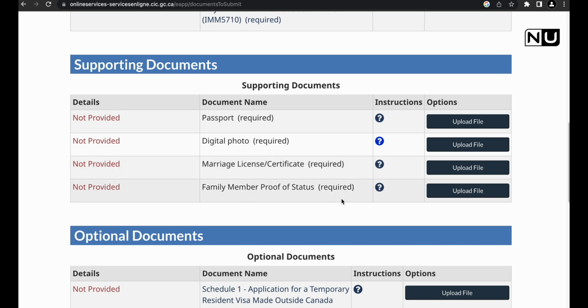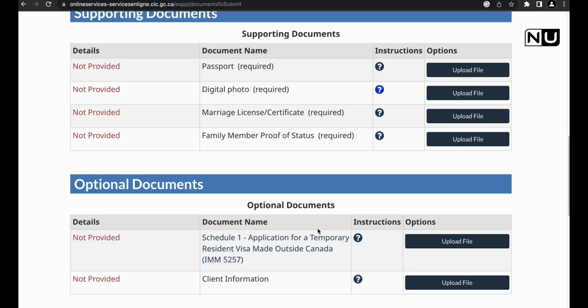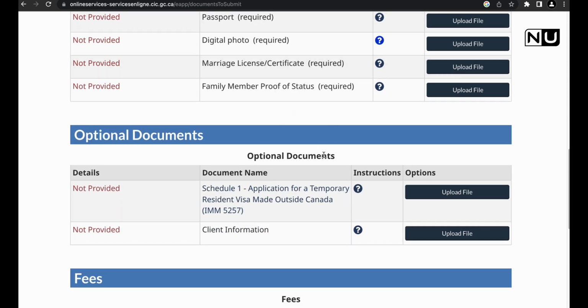Family member proof of status: this will be your spouse's postgraduate work permit, which you need to upload over here. According to the date of your spouse's postgraduate work permit, the same expiry date will be issued to your open work permit as well. So you need to upload that work permit over here.